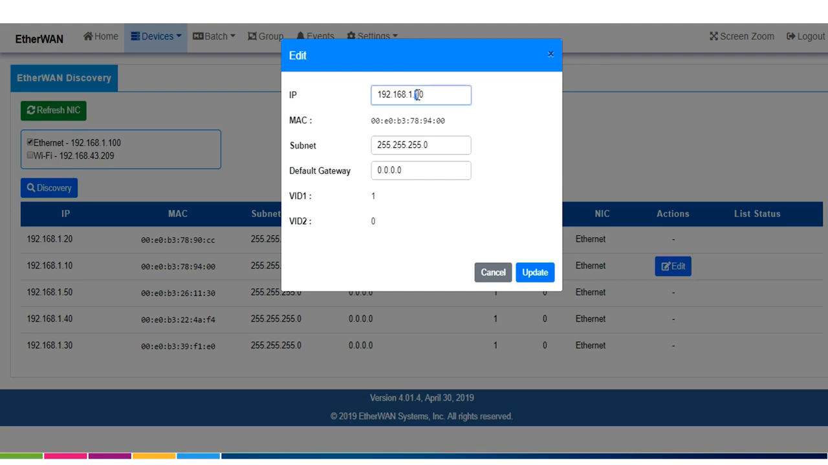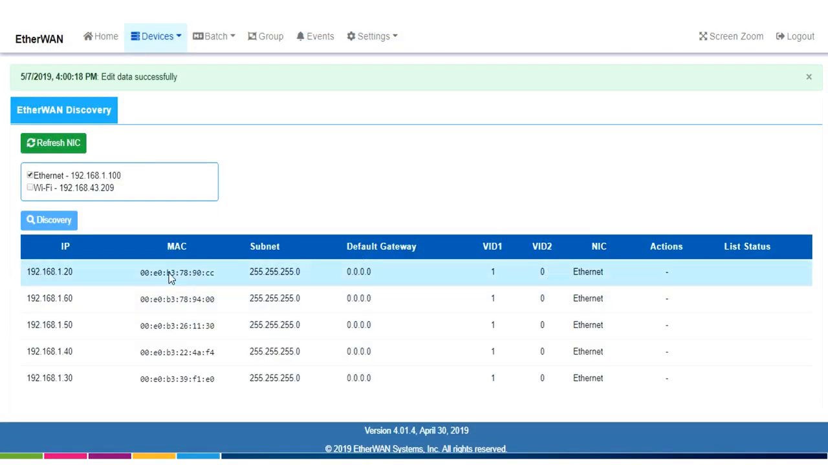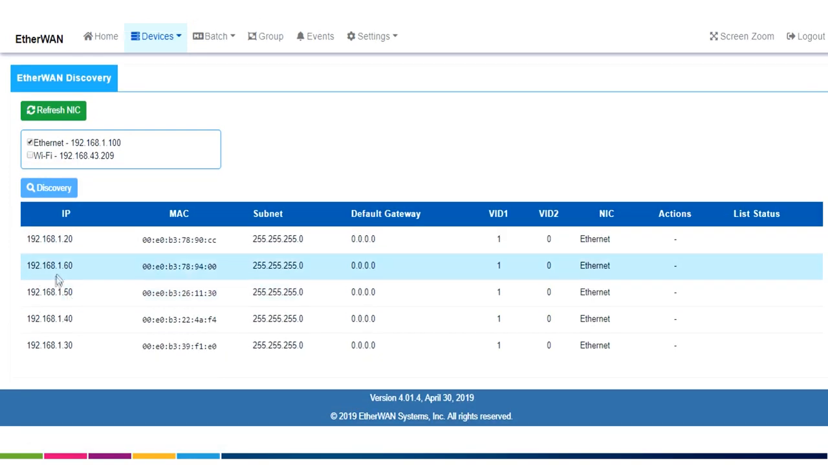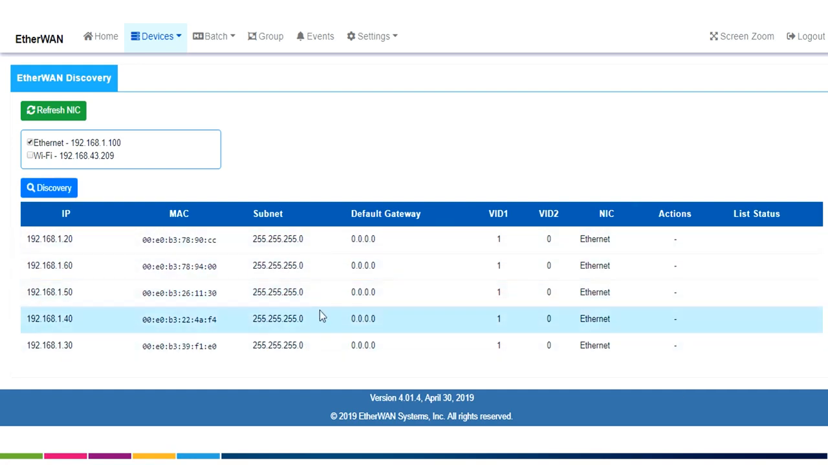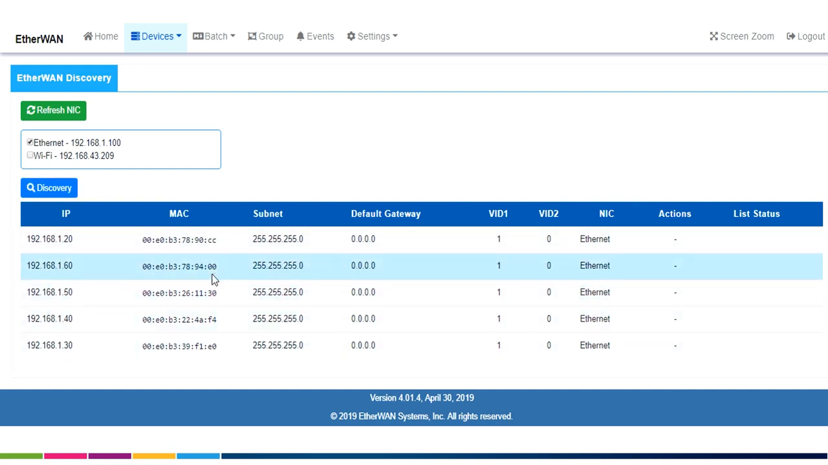And now I can change my IP address to whatever my network system is set up as. When I change the IP address, I can change the subnet, I can change the default gateway, and I will click Update. So now I have the .1.60 switch that I just changed to, and according to the eVue software, all of my devices have compatible IP addresses. That is to say, nothing is default.